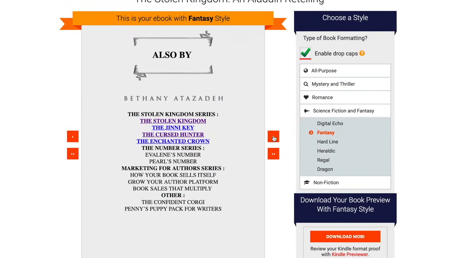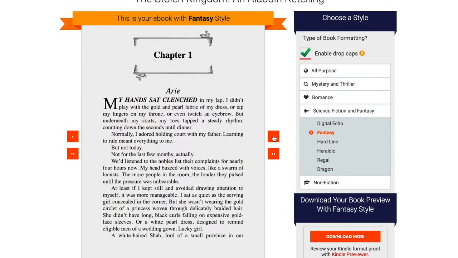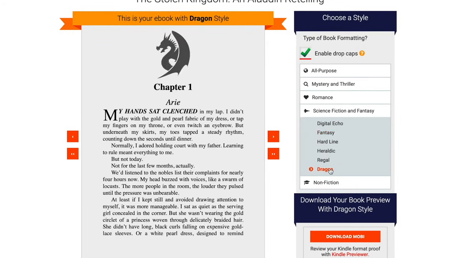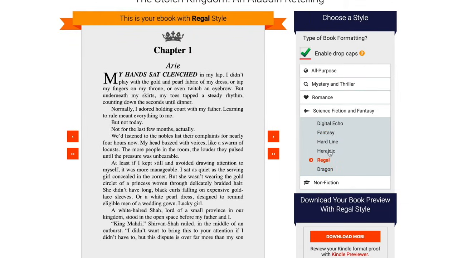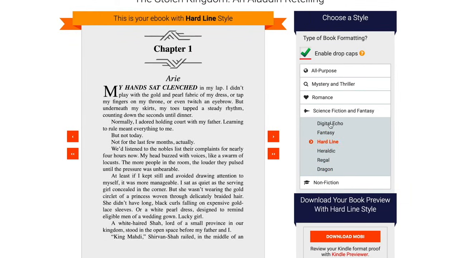So let me start on a chapter page. So right here is chapter 1. Right now I have it on the style called fantasy, which is perfect for my fantasy book. But I have also used the dragon when it was the Cursed Hunter with the dragon theme. And there's a bunch of others specific to fantasy, as you can see here.